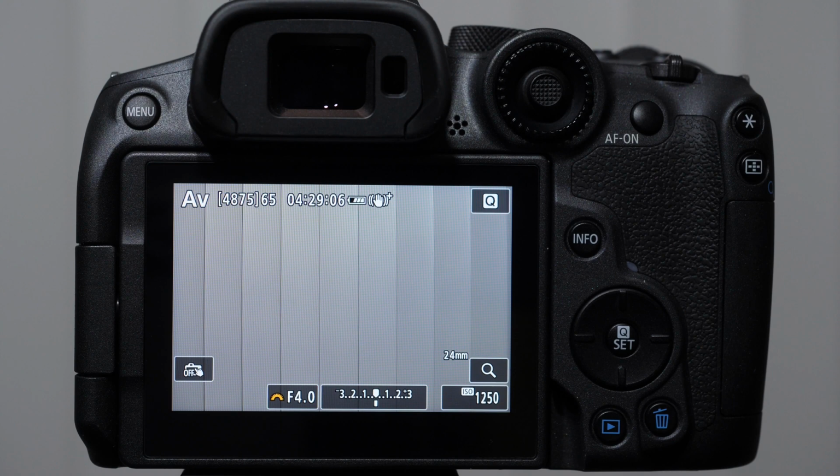So that is how aperture priority works. We covered a lot of information about it. It is a great mode to use.